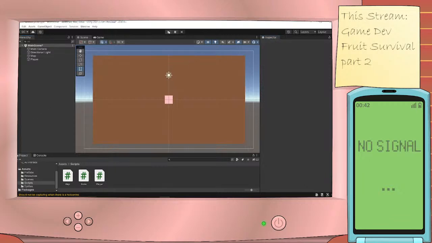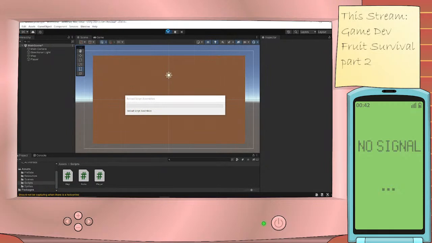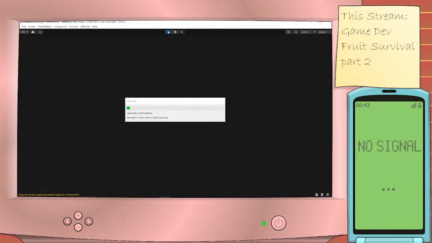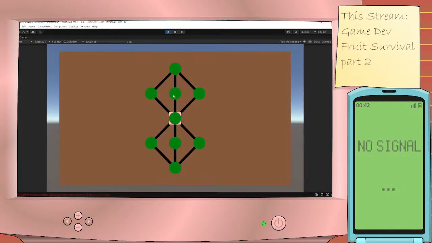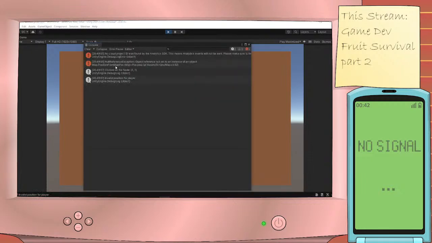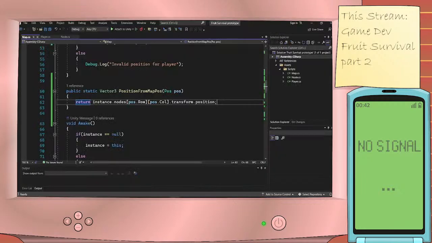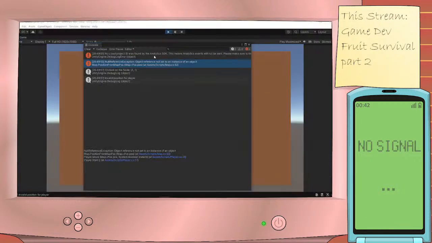Now, if I do start, does it work? Huh? No, it doesn't. Not at all. So now it's map line 62. What is not? Wait. Object reference not set to an instance of an object. Map.position from map pose. Okay.